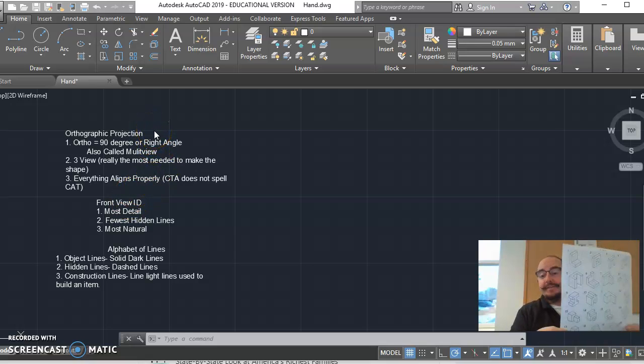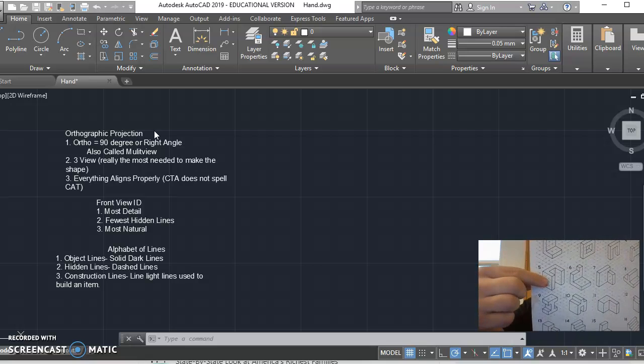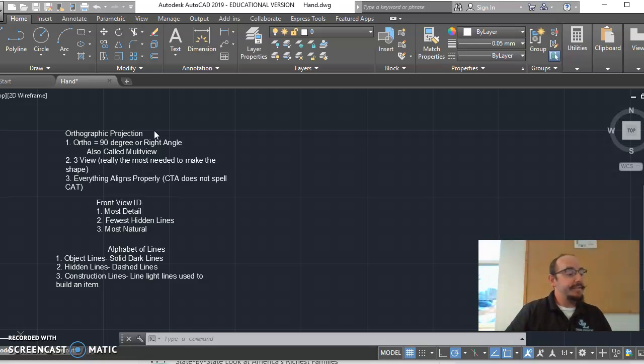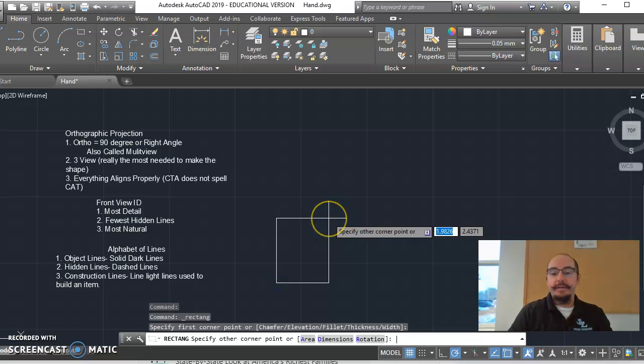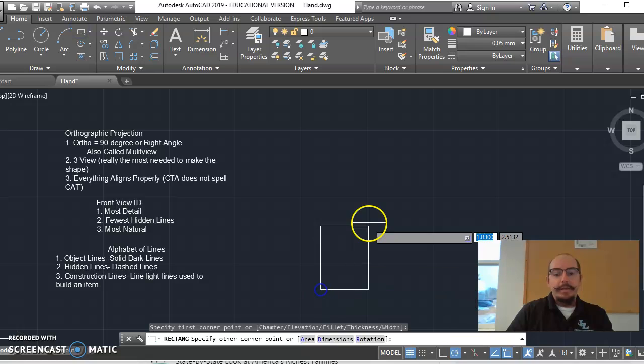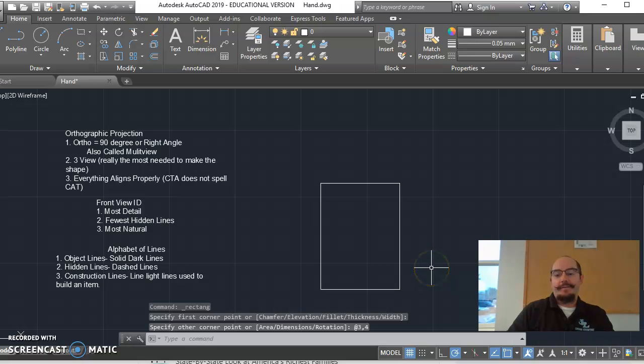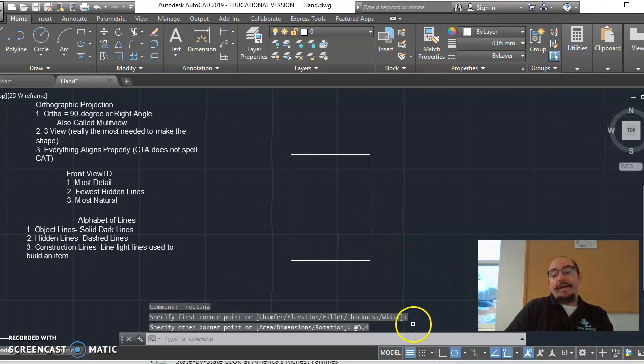So I'm going to be drawing this shape right here. I'm going to be drawing that rectangle, and that's what we would see. We're going to draw it full size, so it's a 3 by 4. I'm going to come in here and draw a rectangle. It is 3 by 4. It doesn't like my num lock, so it's 3 by 4. Boom. There's our rectangle.